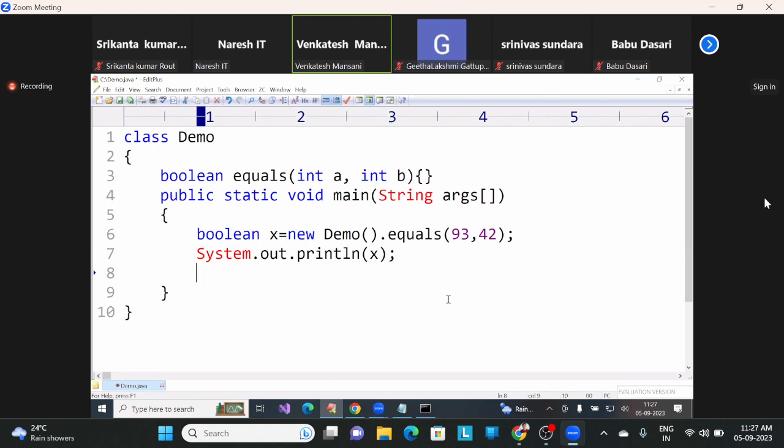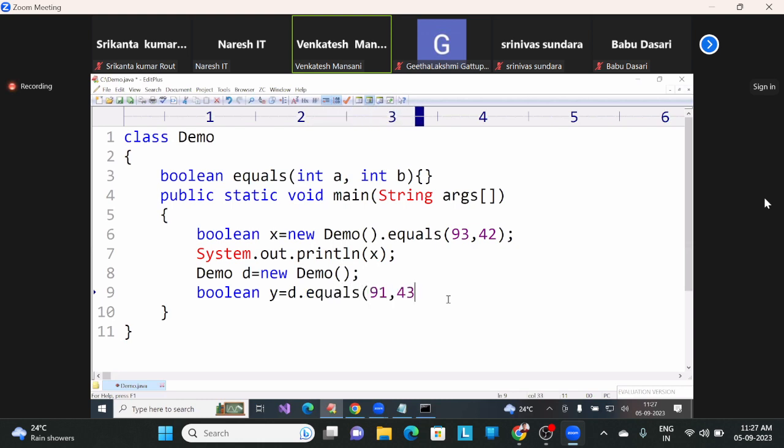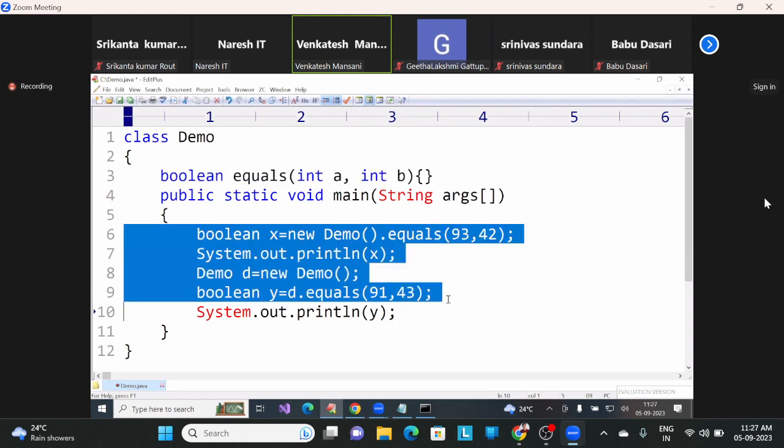With an object reference, if you want to call it: demo d equal to new demo. Next, the return type is boolean, so boolean y equal to d dot equals two numbers. Okay, next system dot out dot println y. If I give it like this, you have to write it like this.